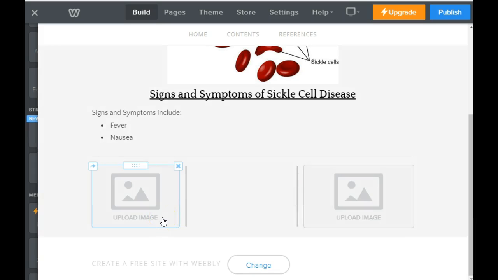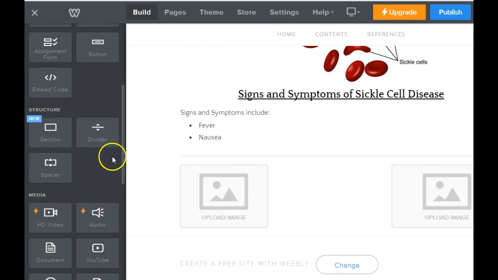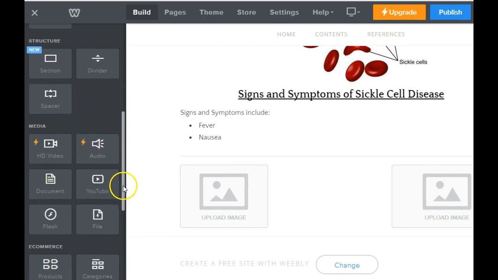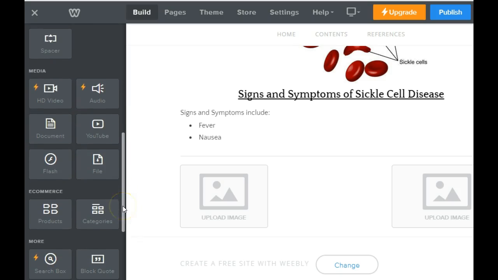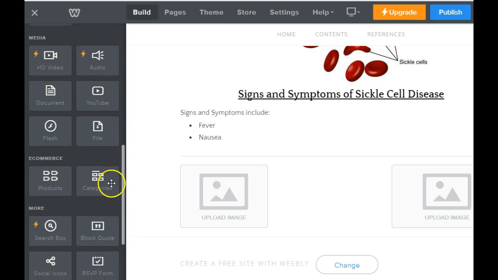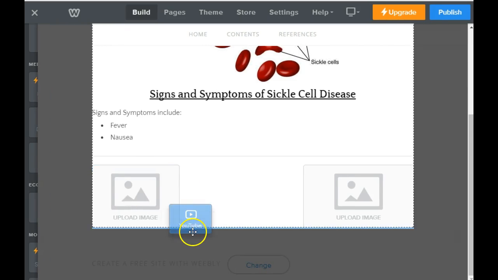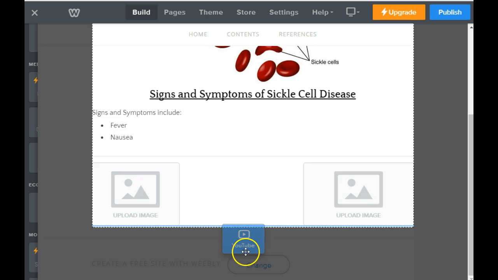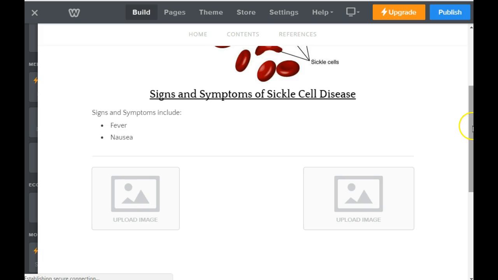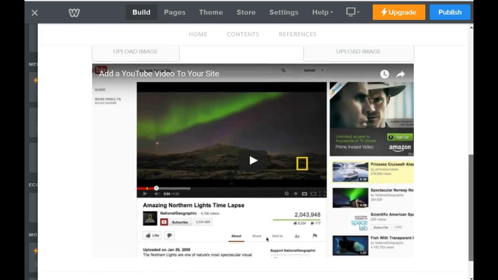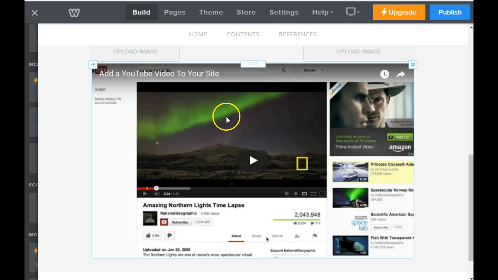So what we're going to do is we're going to go back to our build toolbar. You'll scroll to the bottom, and if your video is already on YouTube, which is what I would suggest doing, is finding the video on YouTube or uploading it there in order to put it into your website. You would click on the YouTube option directly under media. I'm going to pop my video directly underneath my images here. And now you have the option of adding a YouTube video to your site.